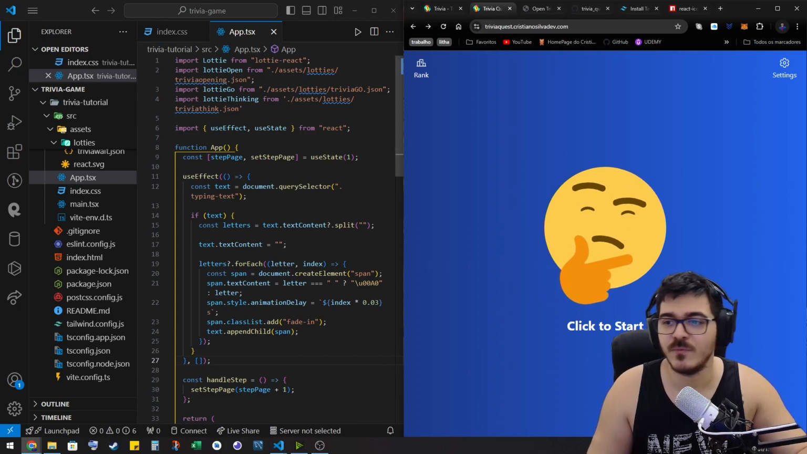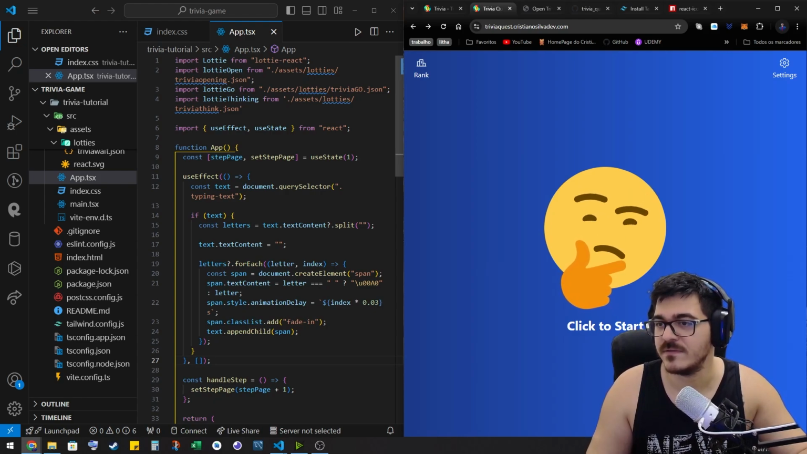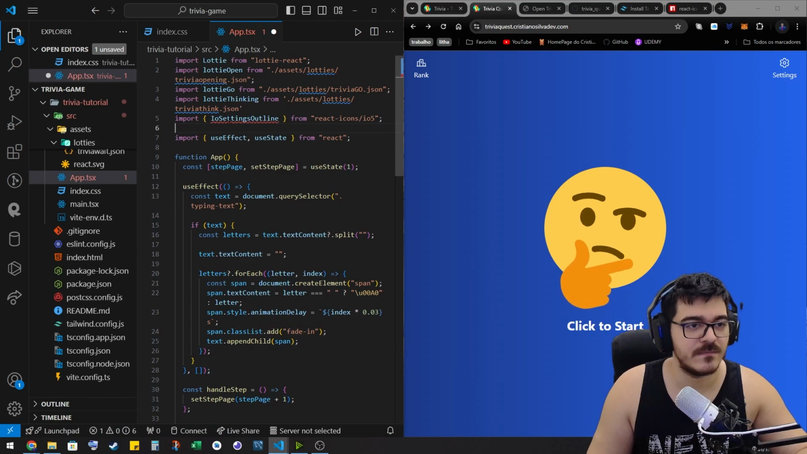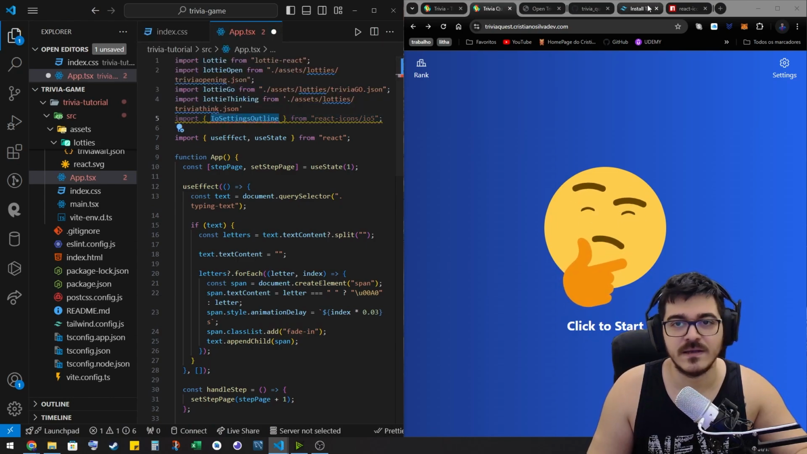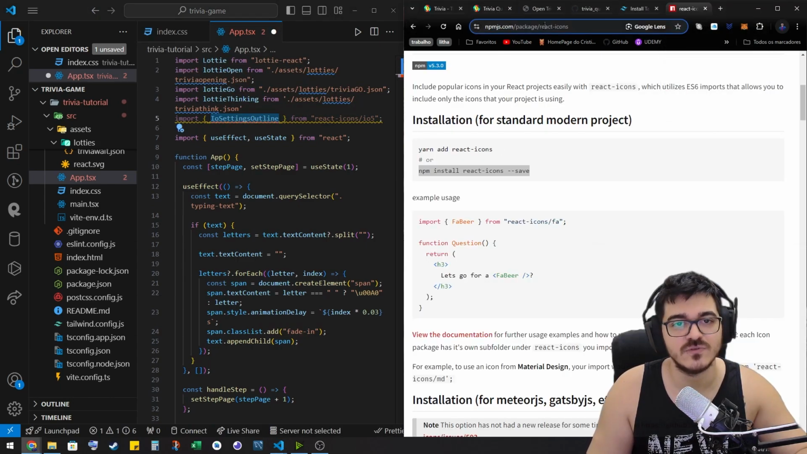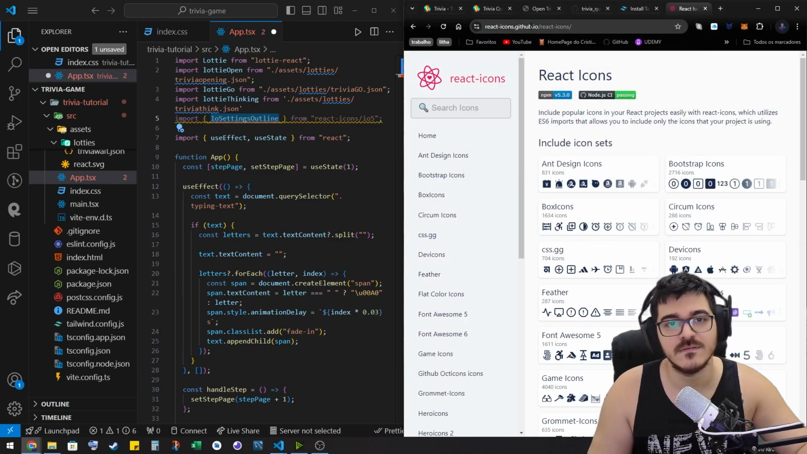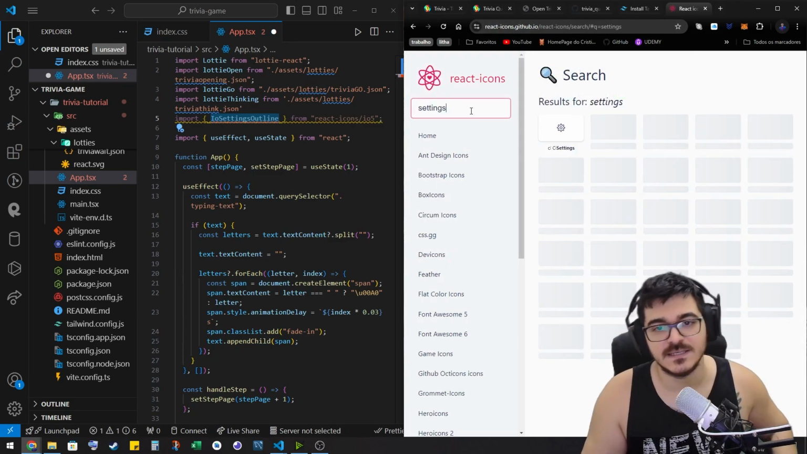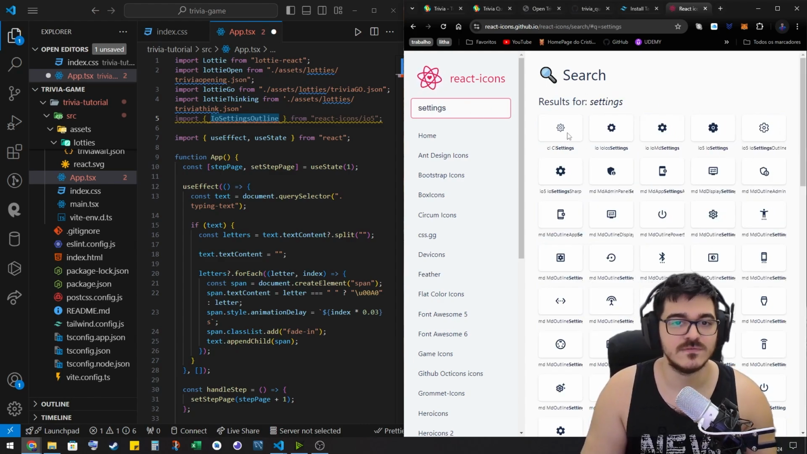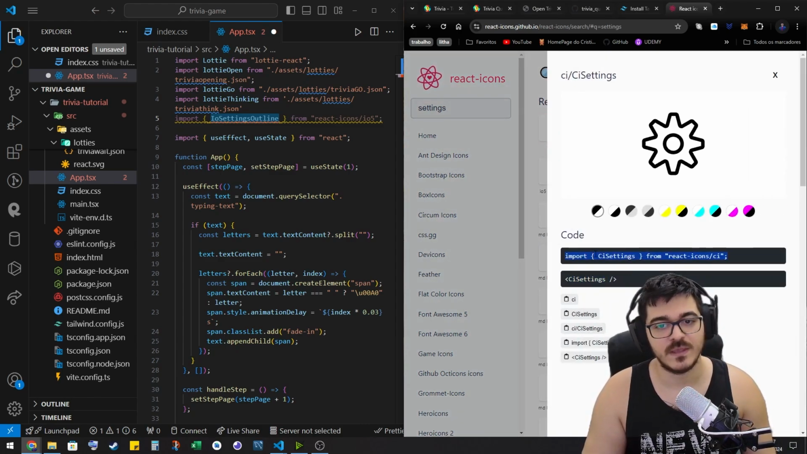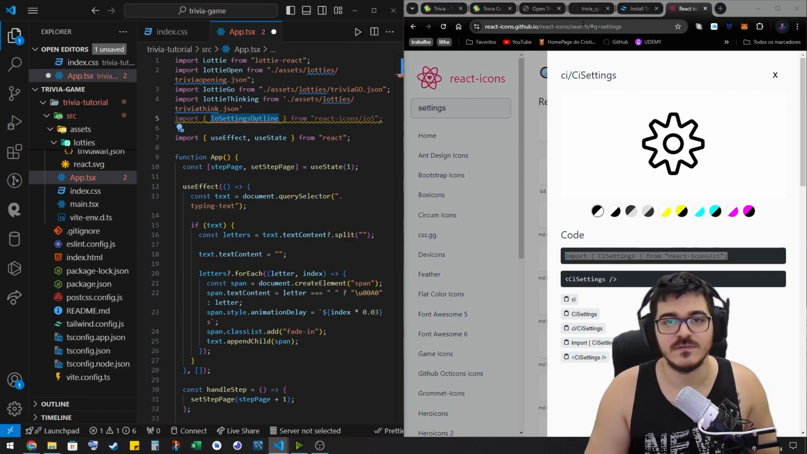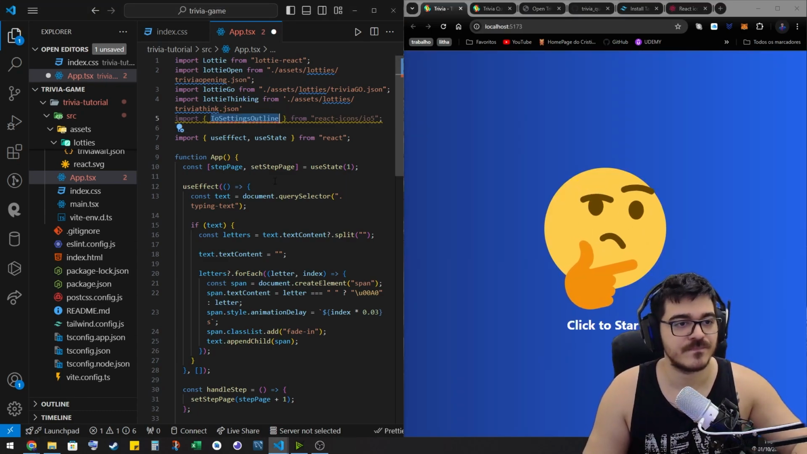I don't remember which icon I used. Let me search for it. Oh, it's this one right here. IoSettingsOutline. If you don't know the icon, just go to the React icons URL and search for settings. There you go. You can use any of those, click, and you can copy the import right here. But I'm using this one, so let me go back here.